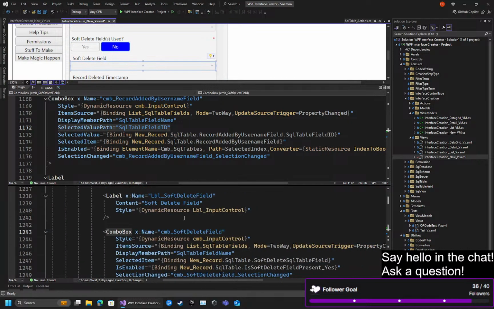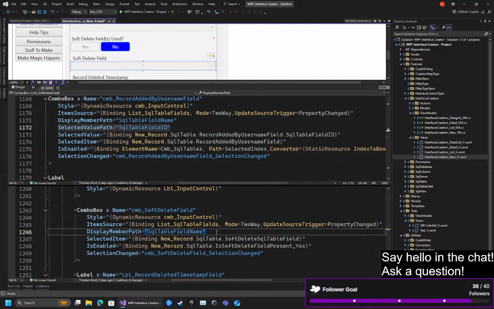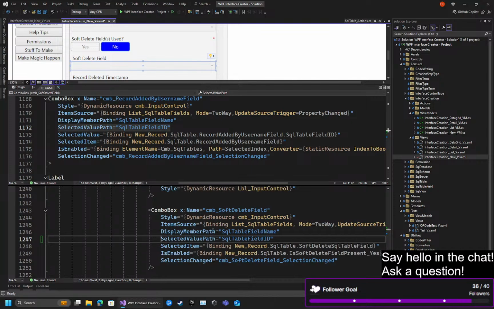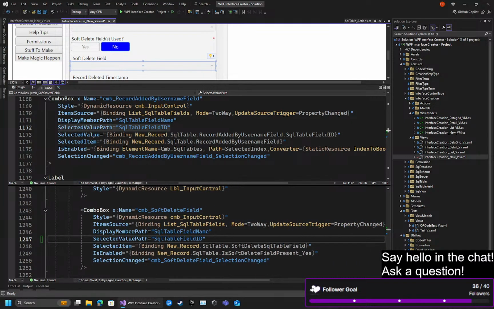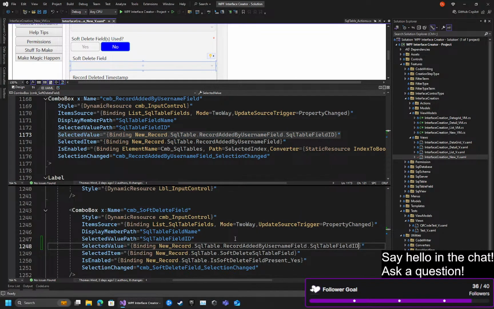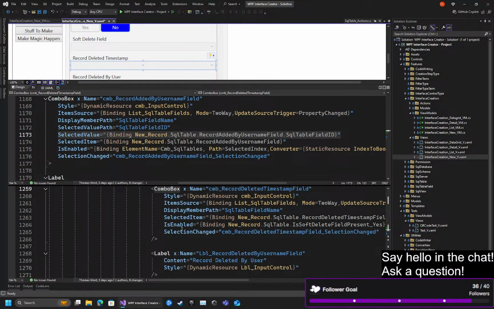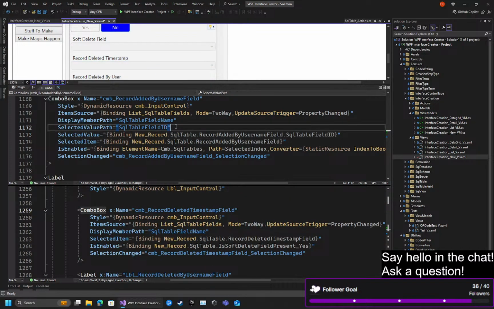And then is soft delete field used? Soft delete field, same exact problem. Okay, copy that one, put that there. All right, and then we have a selected value, which we just take this field, put that there. All right, same sort of thing. And then again, record deleted timestamp field, thinking we'll have the same problem all over again.